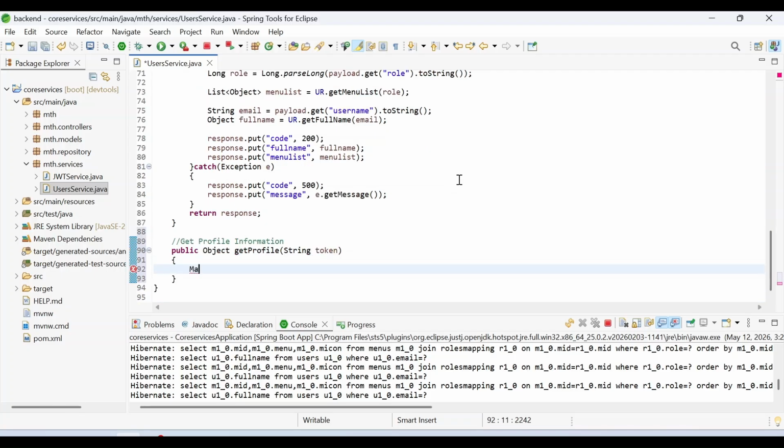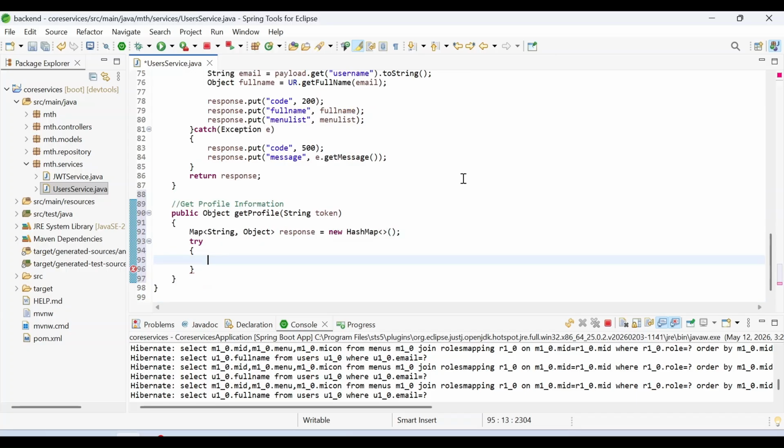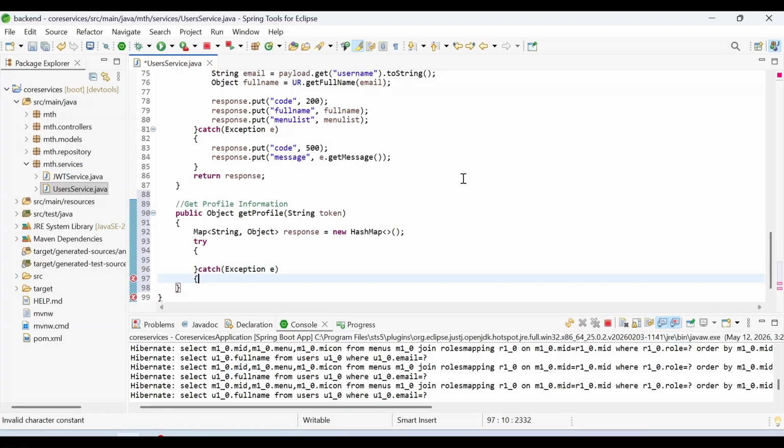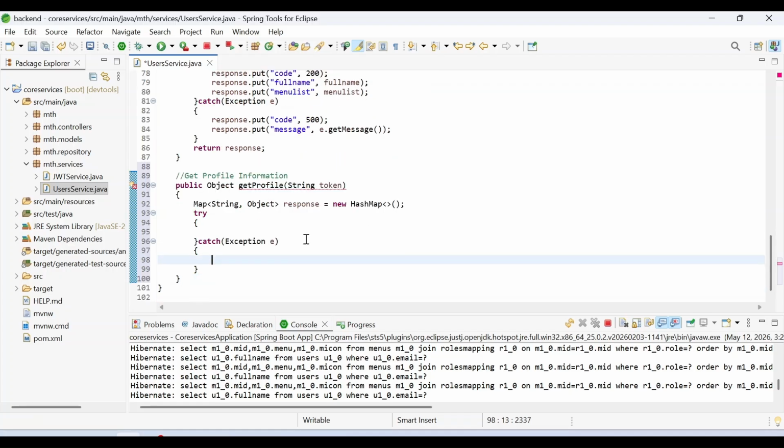Inside, create an object for the response by using Map, and initialize it by using new followed by the class as Map. Then create a try catch block for handling the exceptions. Finally, return the response object as a result.